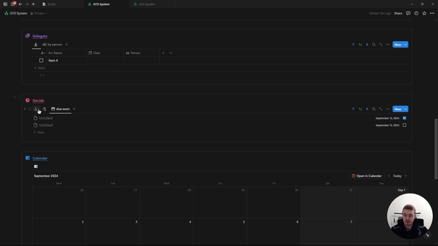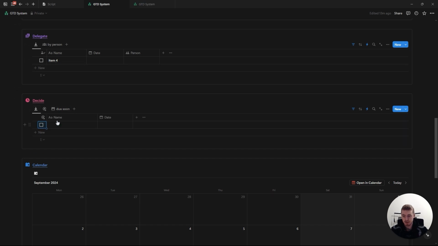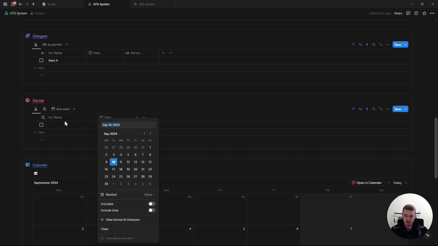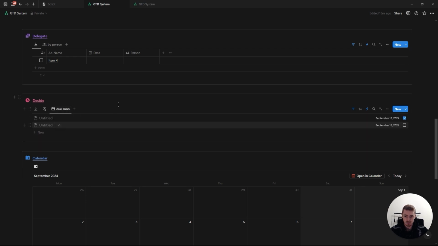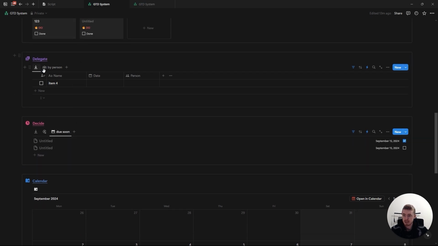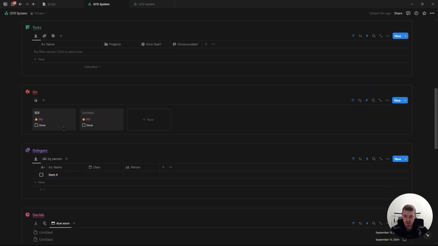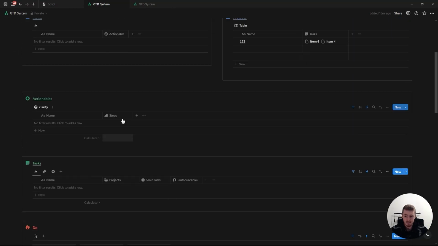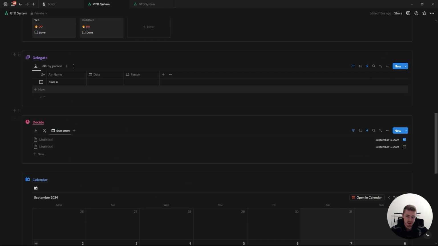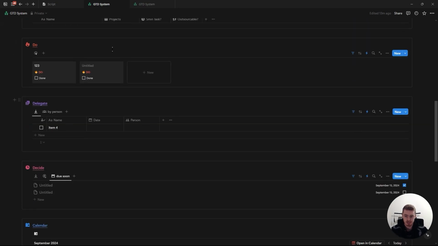So now when you get a new item inside of your decide inbox, you decide when you're going to do it, or if it's something for later, you just move it to the someday maybe list. And then from here you can process it or just move it back, and you'll also be able to see everything that's upcoming. Same with the delegate, you have these views, and the do, you have them as well, and everything will show on the calendar. And yeah, that's pretty much it for the actionable side of this GTD system.